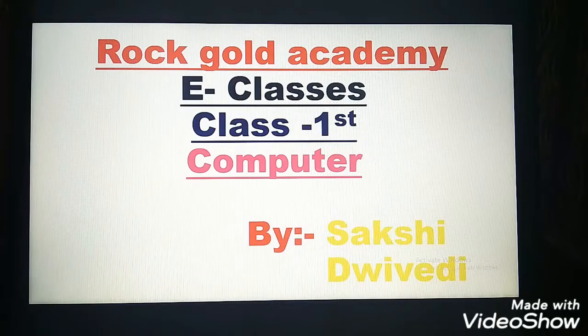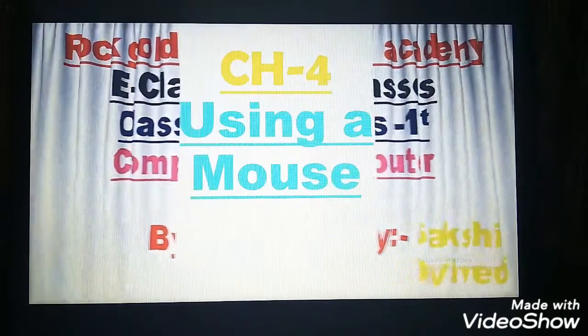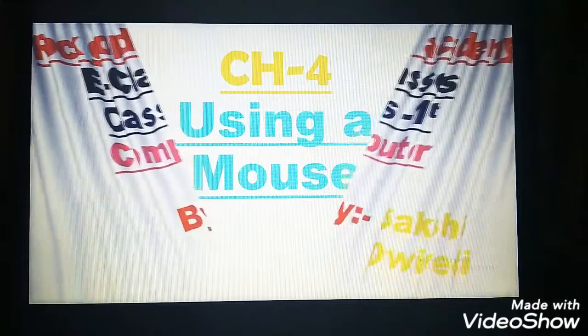I, Sakshi Dwivedi, am here with class first computer, chapter number 4, that is using a mouse.